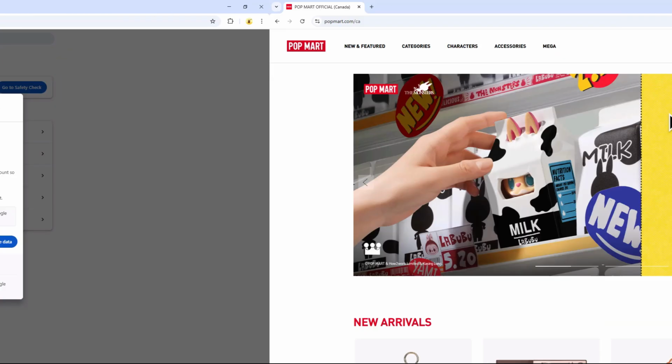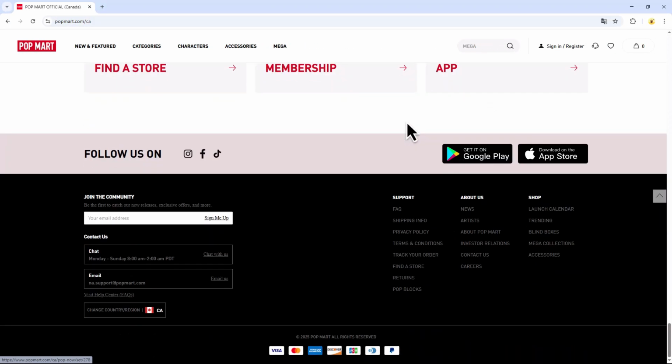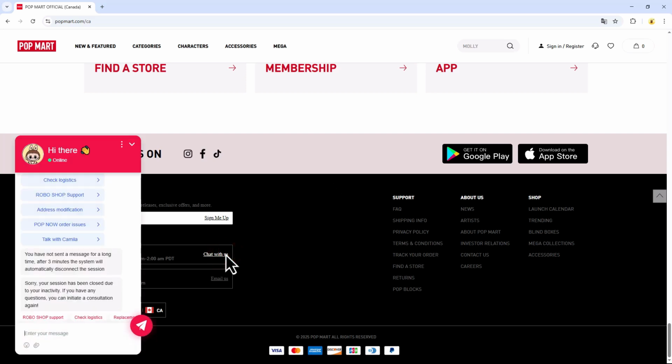Click Clear Data. If the error still appears, scroll down in the app or on the website and tap Chat with us to contact Pop Mart support. You can also send them an email for direct help.